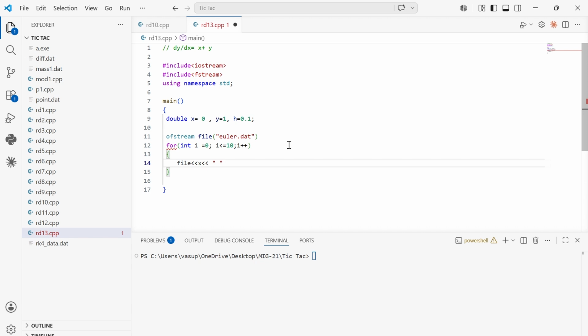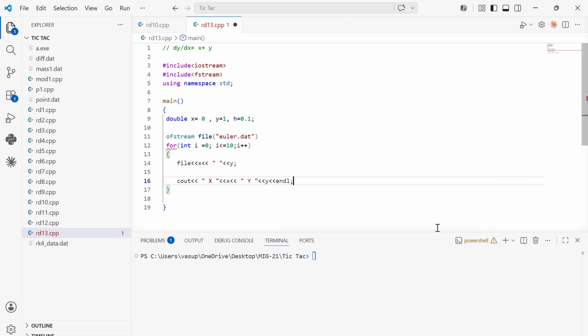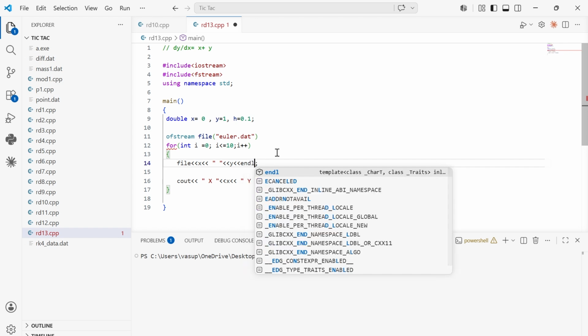And then cout, just basically to see x and y. Here I will write the capital X just for my understanding, and then we will write y and endl. Here also I will write endl. So now we have done this.